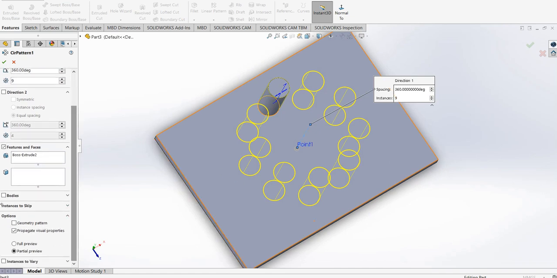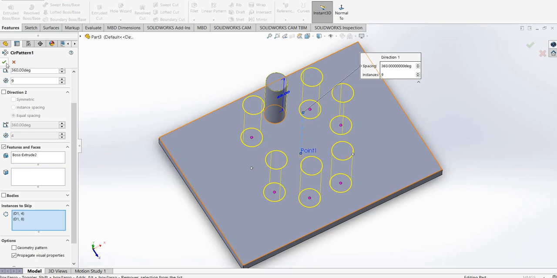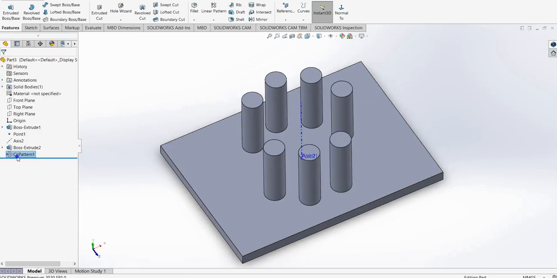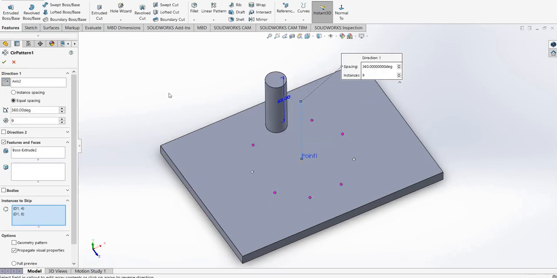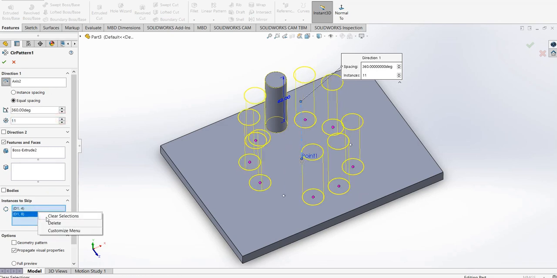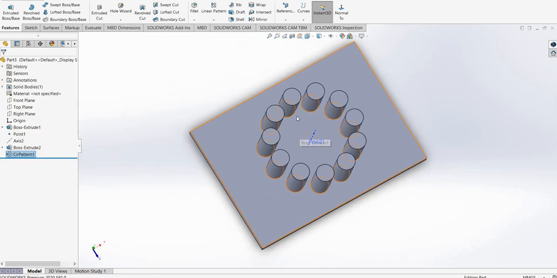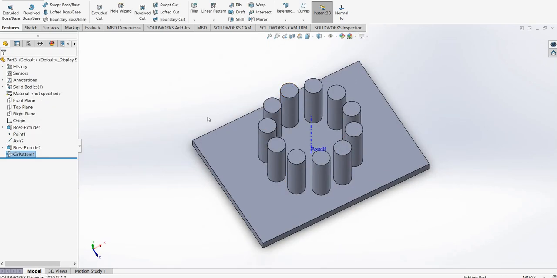Now let me go to this instances to skip. So we have these instances. If you want this one not to be included in the pattern, or this one, then you click on it and we click OK. If you want to change anything, just go for this circular pattern, edit feature, and make it more like this. I think it is clear for you.